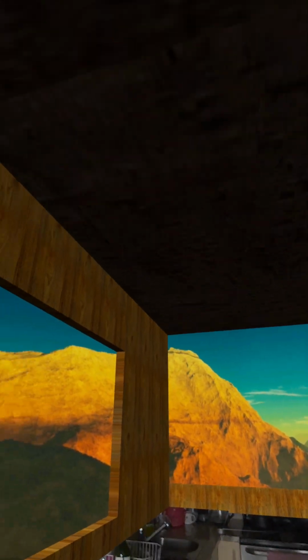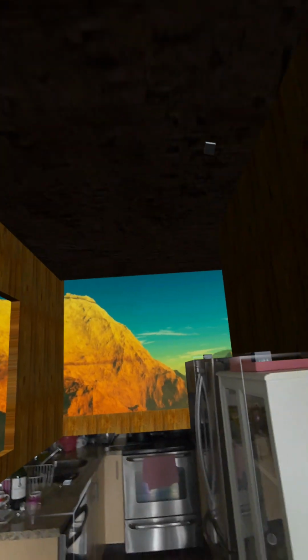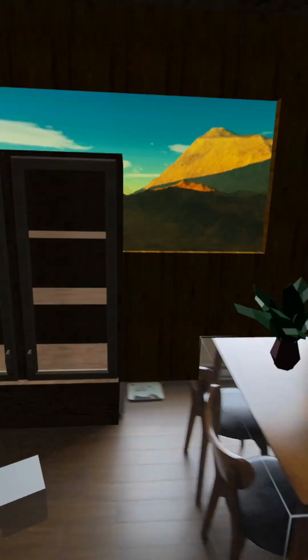Now I'm going to do one more here for my kitchen. I still want my kitchen to feel like it has a view, but I'm going to place one big rectangle above it just to define a ceiling. There it is. All right.